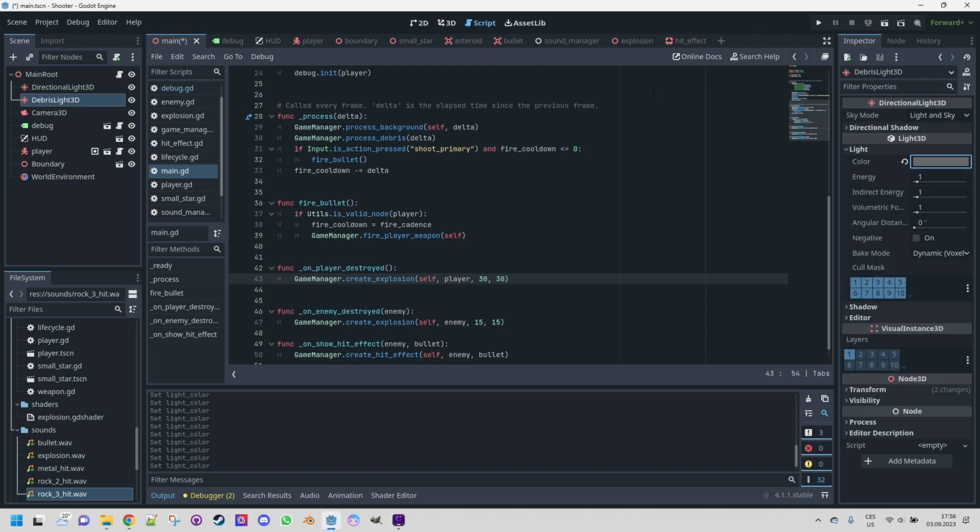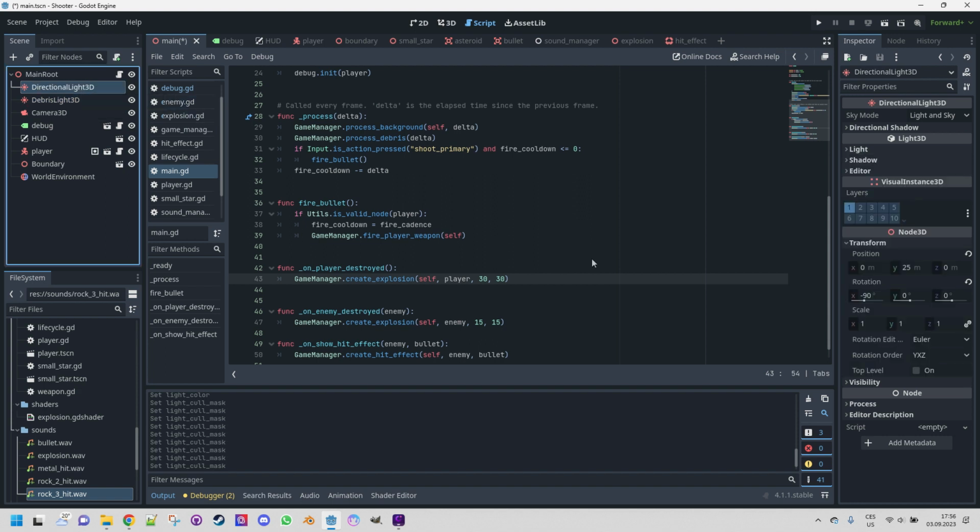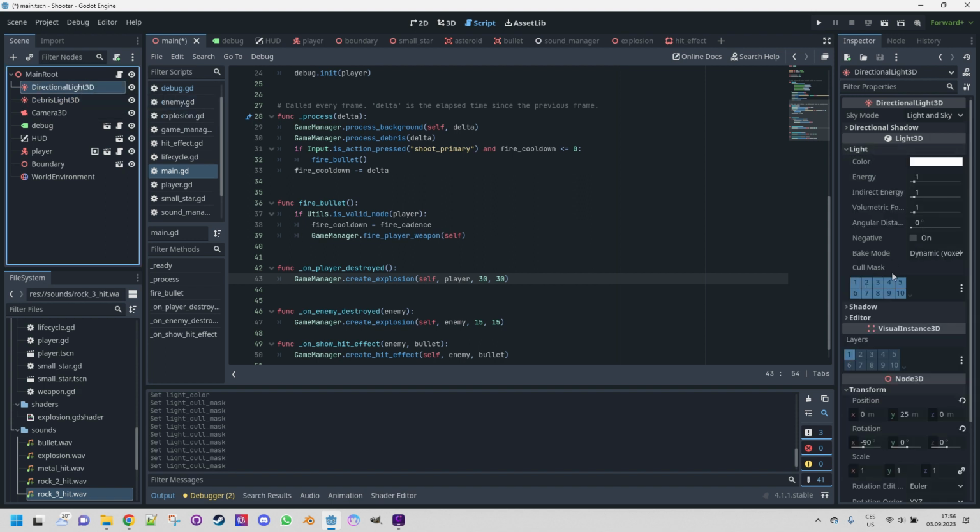And we need to change the cull mask. Basically, this is a list of layers that will be illuminated by this concrete light. And because we want to use it only on debris, which is layer 10, we will deselect everything else. And we, of course, have to do a similar thing with the main light, which is currently illuminating everything, so we just deselect 10.